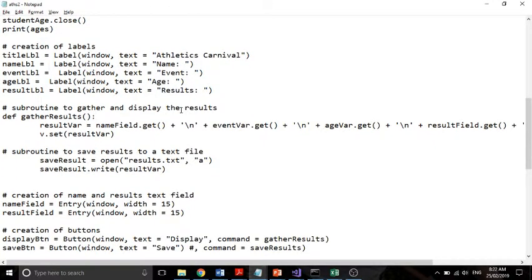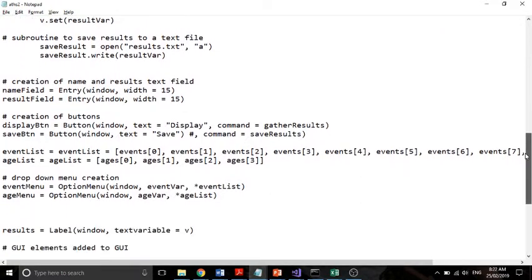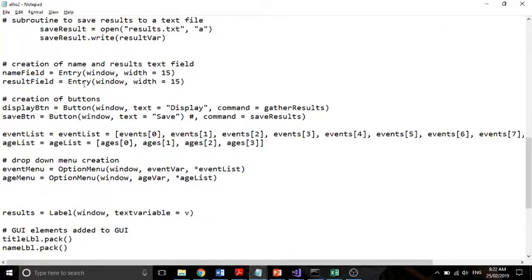From there, we make the labels. So this is your label, window text, window label, name, and so on. That's all the different labels that we see on the graphical user interface. From there, I'm going to come back to the subroutines. We create our 2 text fields. So we've got our name and our result field, and we've got our 2 buttons. Now, one button has the command gather results, and the other one has the button save results.